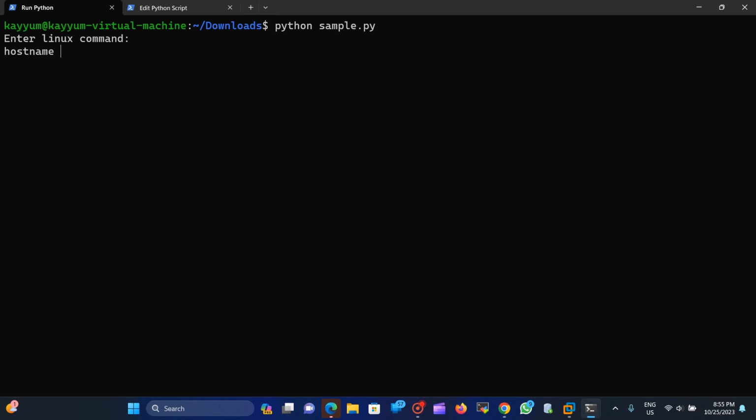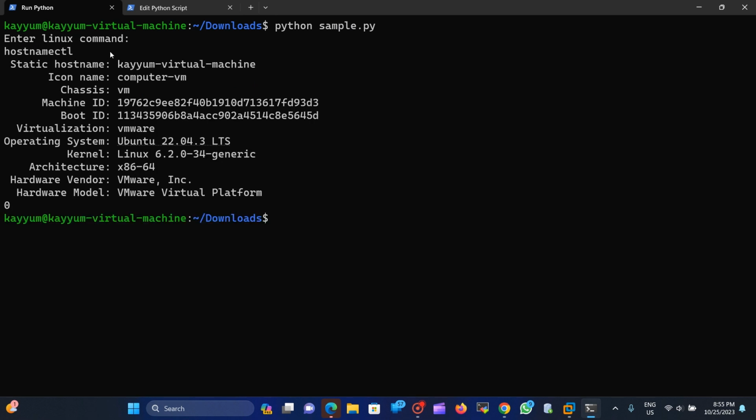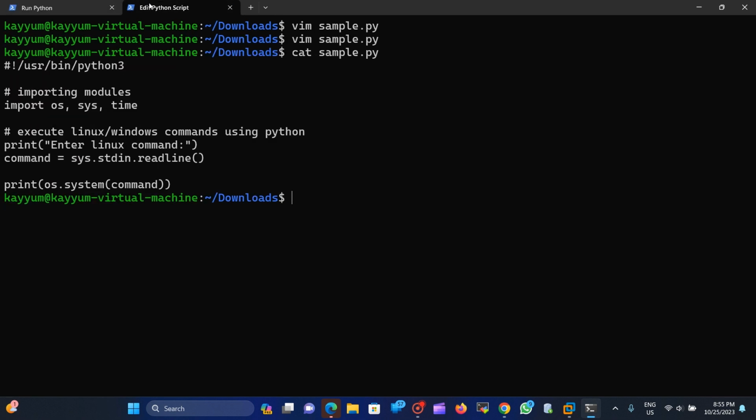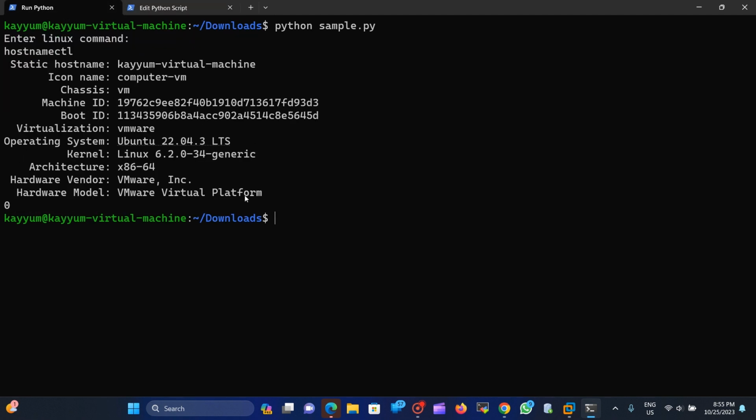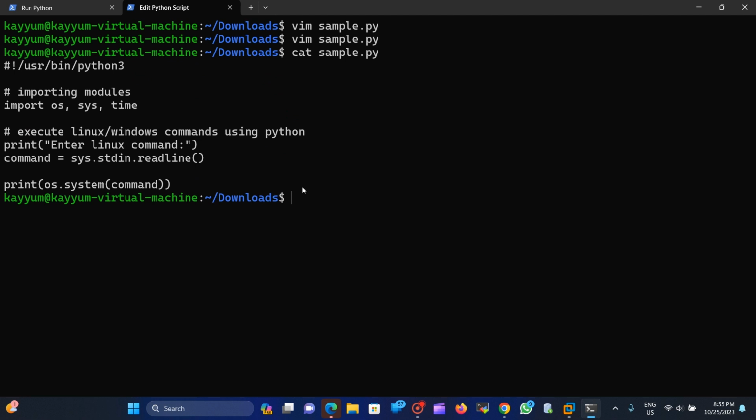Host name. Okay, right, so this is the host name, ctr, so this will give us the complete host name. So in this way, guys, we can use Python to execute the Linux commands also. So this is what we got here.